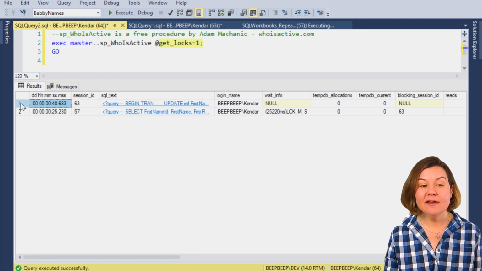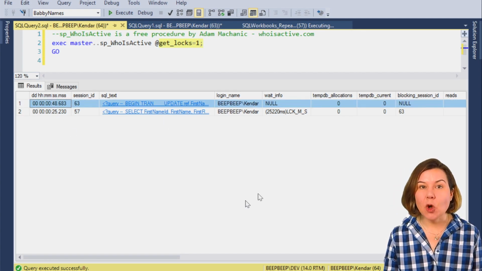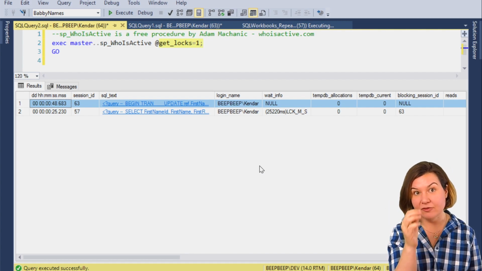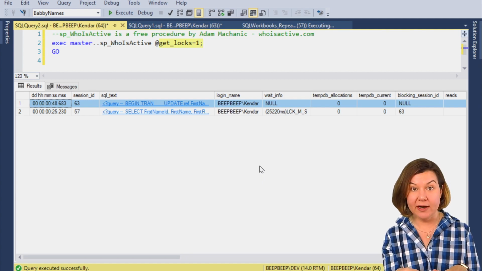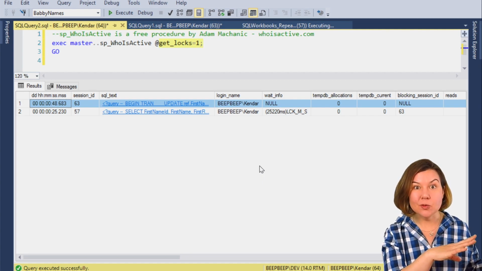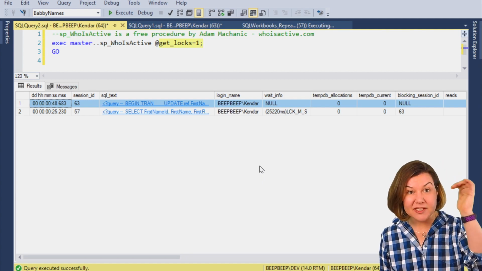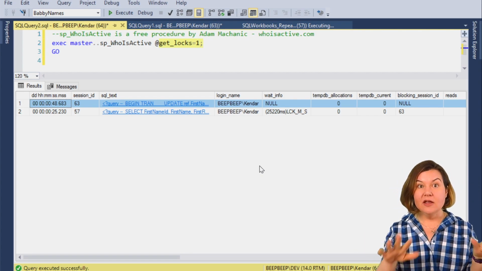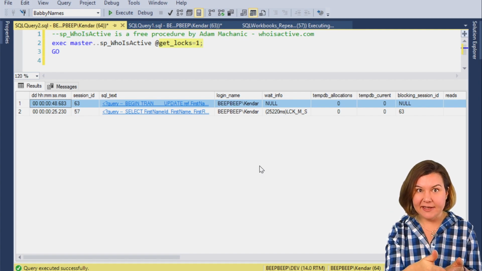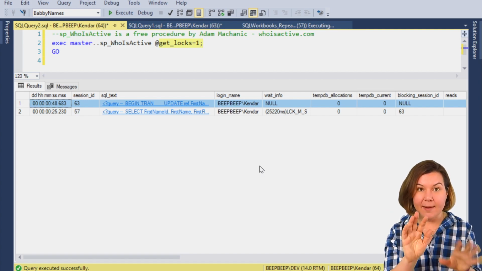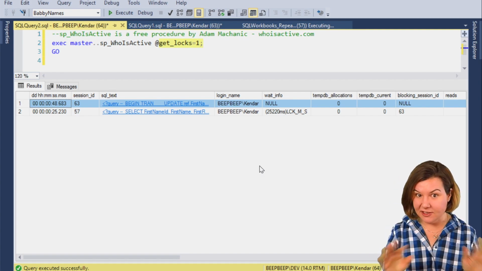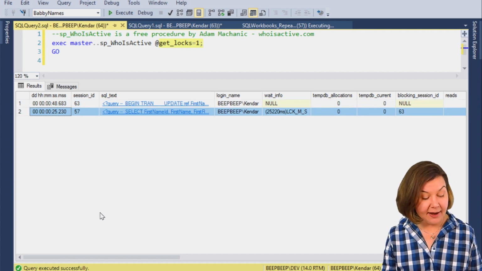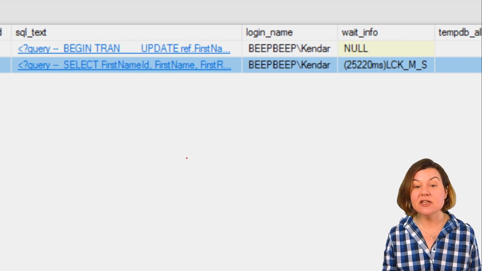The query that is holding the lock, it did begin tran and then it updated ref.first name. Now it's a modification query. Even if it's in the read committed isolation level, if I explicitly do begin tran and then do that update, I'm going to hold on to the locks for that update until I commit. Right? So that modification, I did the update and it's holding on to that lock. And my select query that I'm running in the read committed isolation level is blocked.